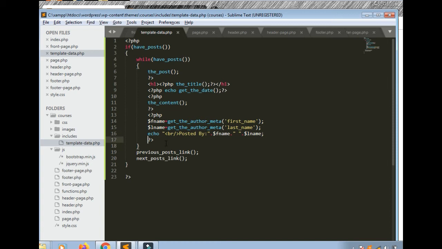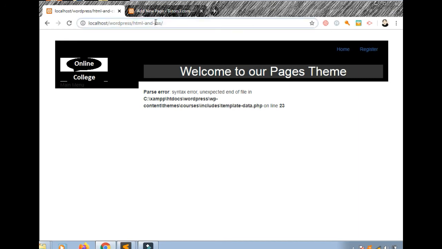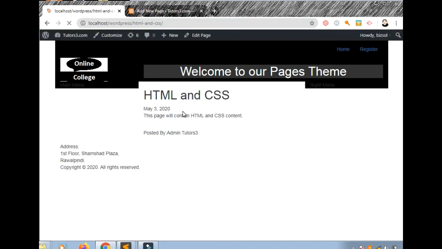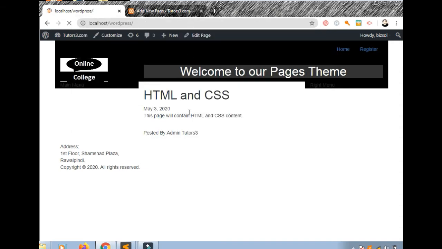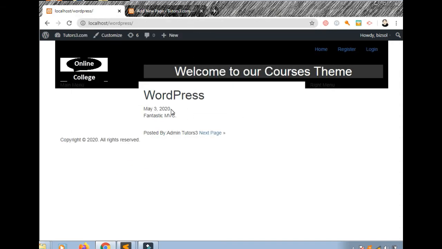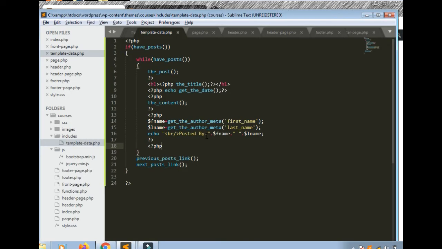Okay, this is the problem. What PHP should we write? And now this. Okay, this is the date, this is the admin tutors 3. This is posted by this, and if I go to normal posts, those posts are also with the date. This is the date. Okay, posted by this.